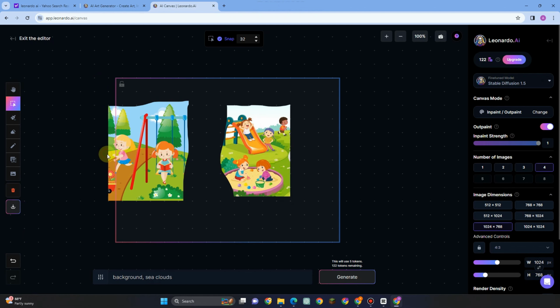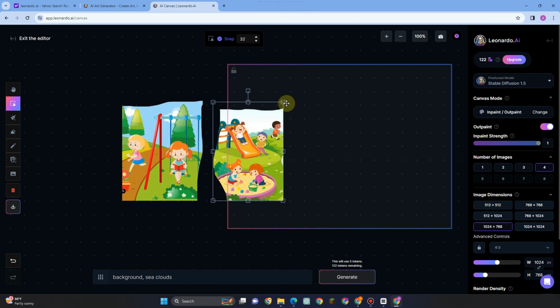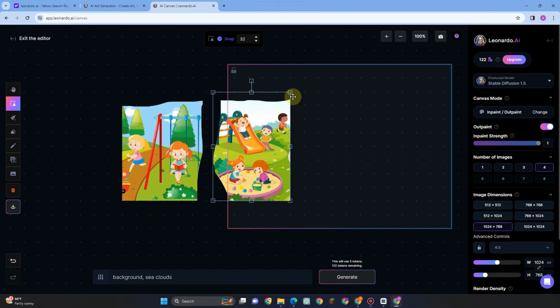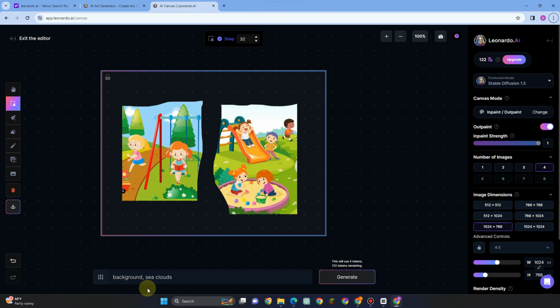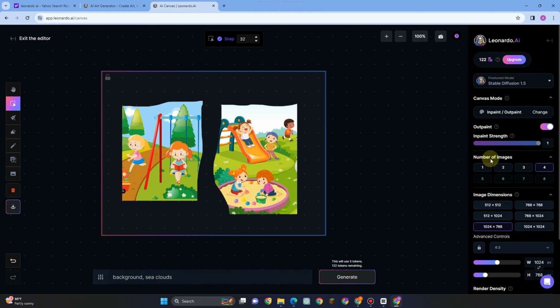choose for image dimension. So I want to choose this 1024, 768, and put this two pictures here. Okay. So now let's do and create some prompts. So for me, I chose this background sea clouds. And once you have it created or think of your prompts, then you can go to this area right here.